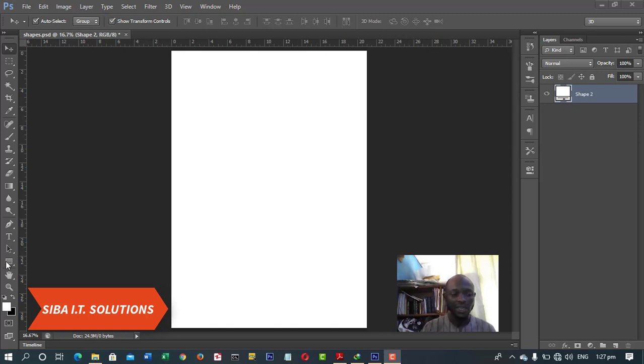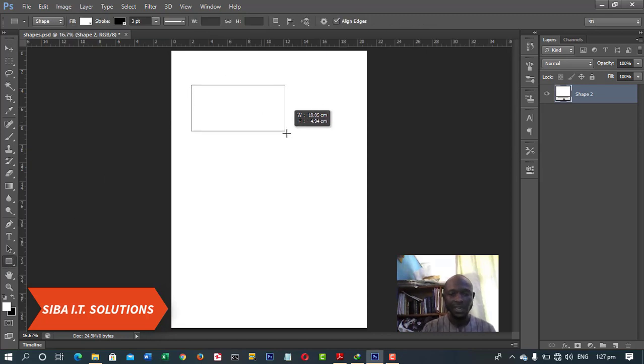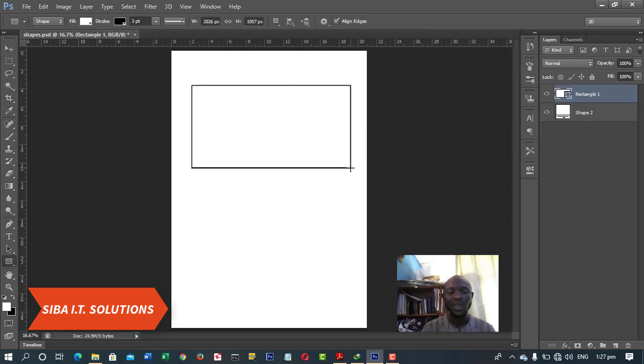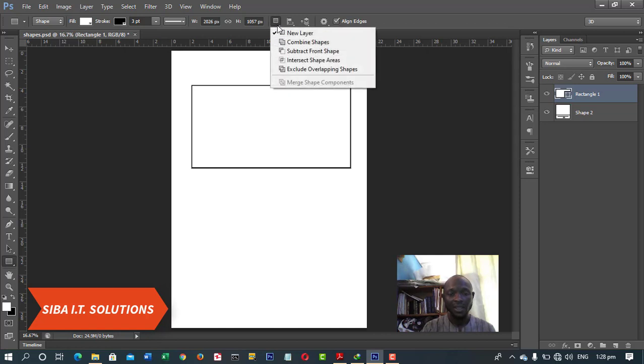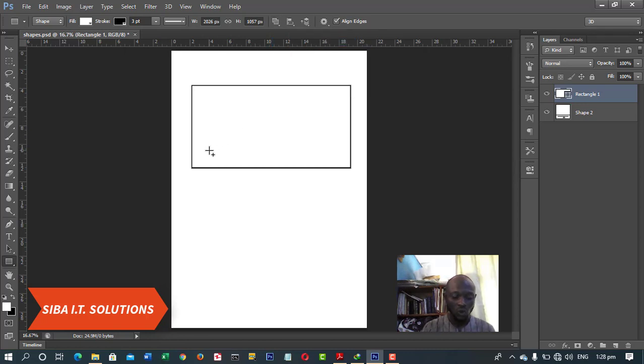Let's come to the rectangular shape here. Let's click and drag to draw a rectangle. After drawing the rectangle, now we want to draw another shape. So come here, click, we have combine shape. Click on the combine shape, draw another shape. Let me see, another rectangle.